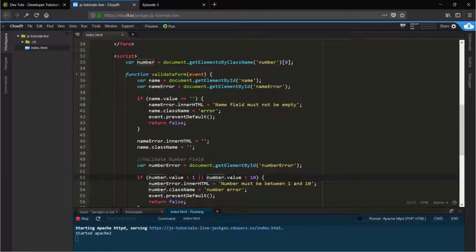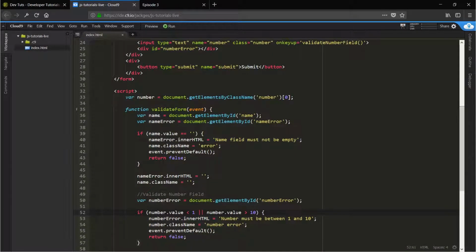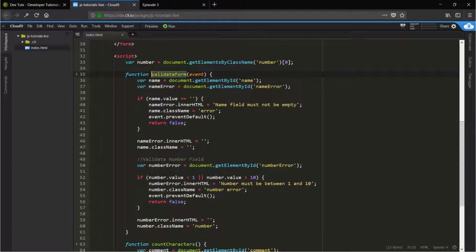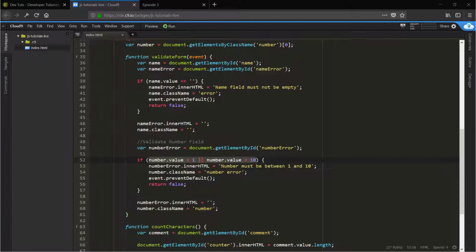Right, so that was our first problem. Let's get rid of that. Our second problem is this validate form method. It's doing multiple things. What it's doing is it's saying here, is the name value empty? And then down here, it's validating the numbers. So what we need to do is split these into two different functions and then call both of those functions from this validate form function here.